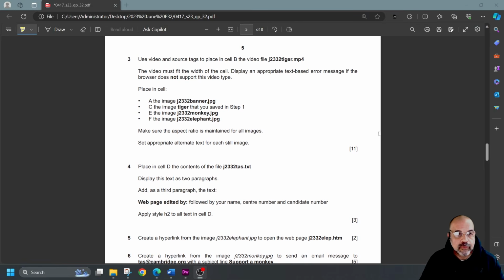Okay, so number 3 says use a video and source tag to place in cell B the video file J2332 tiger.mp4. The video must fit in the width of the cell. Display an appropriate text-based error message if browser does not support this video type. Then it goes on with saying place in cell A this image, and then B, right, so that's going to be the tiger picture that we saved in step 1. So let's go do the video section first.